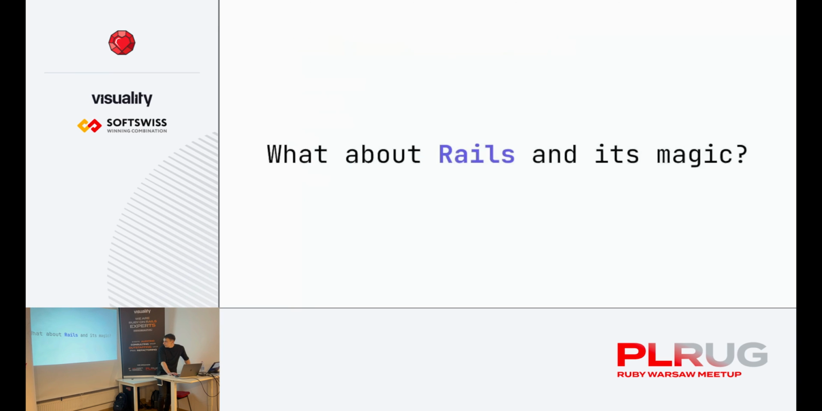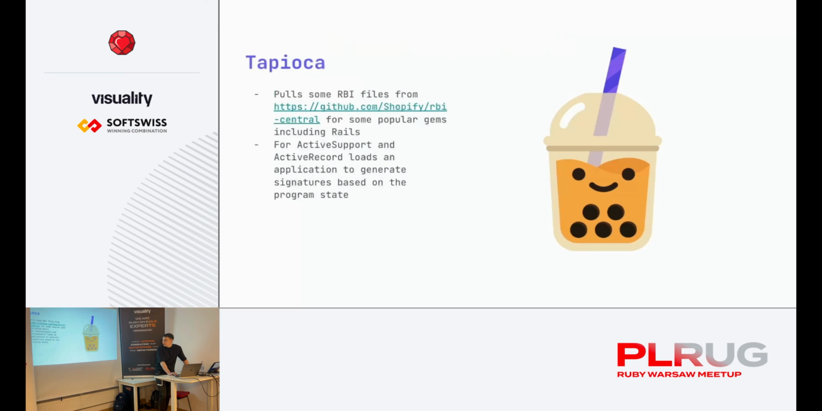And what about Rails and its magic? For example, if you have your Rails models and you need to generate type definitions for them, Tapioca will help you. It will run your application, take the related table, get fields and their types, and generate type signatures based on that information. And that's pretty handy.